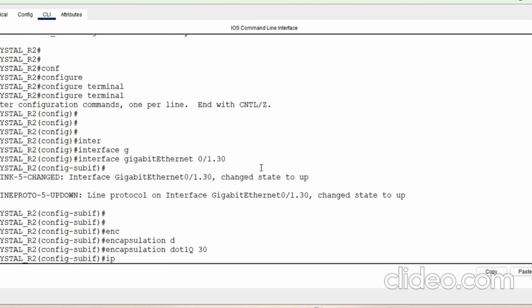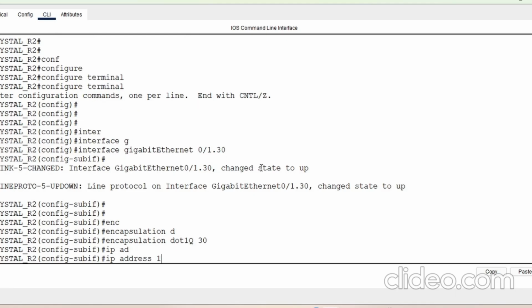You see, most of the configuration I'm starting with encapsulation, then VLAN ID, then IP address. You cannot put the IP address unless you've specified which protocol you are going to use, because there are two. We've got 802.1Q and the other one. You can check what the other one is.